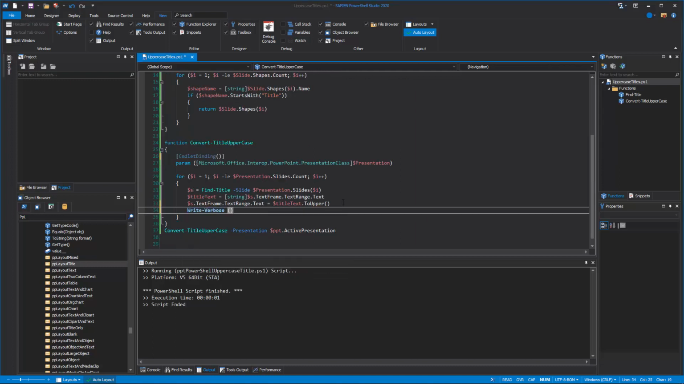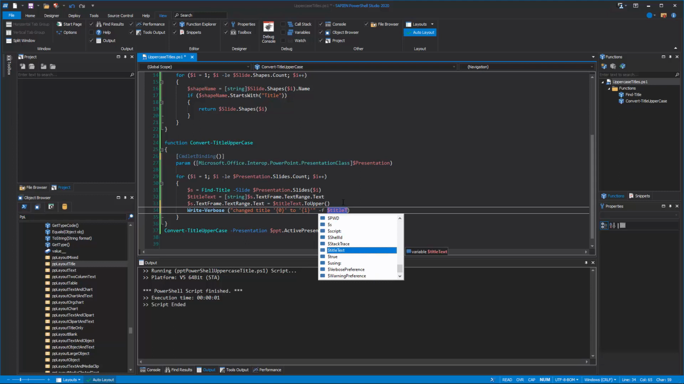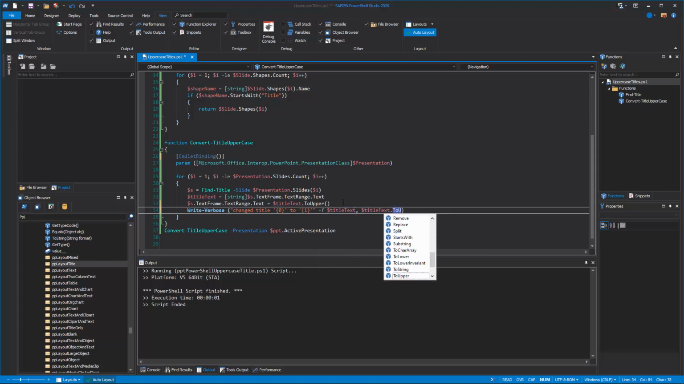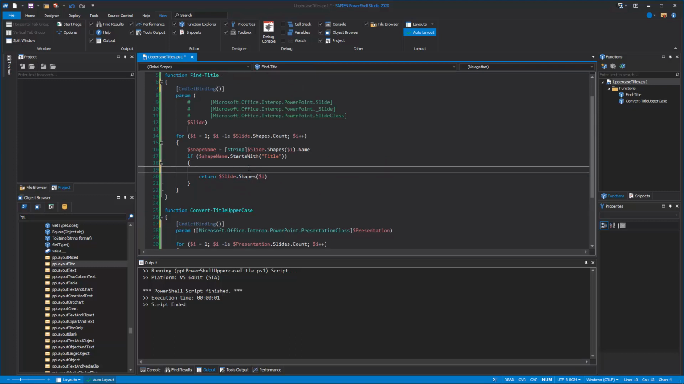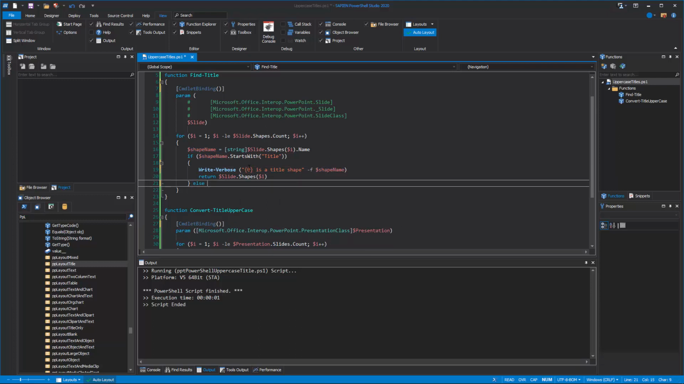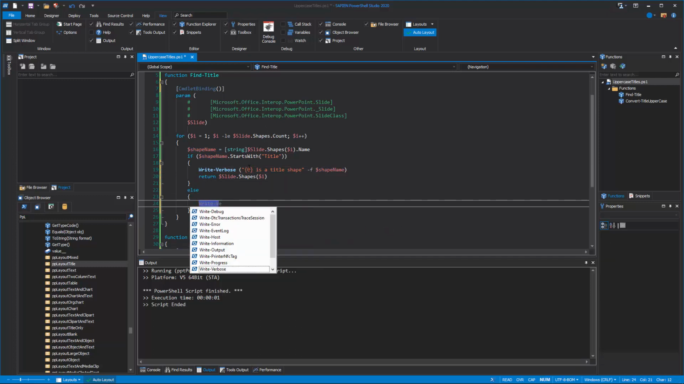Write-Verbose "Changed title '{0}' to '{1}'" -f, title text.toUpper. In find title, we'll add verbose output when the title shape is found and when it isn't. Write-Verbose "{0} is the title shape" -f, shape name. Write-Verbose "{0} is not a title shape" -f, shape name.